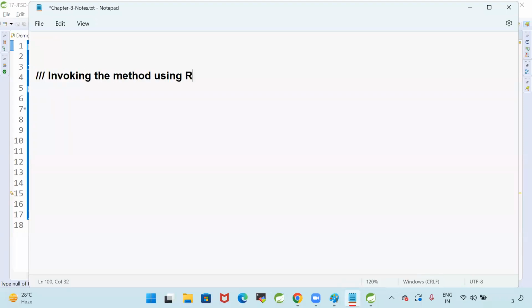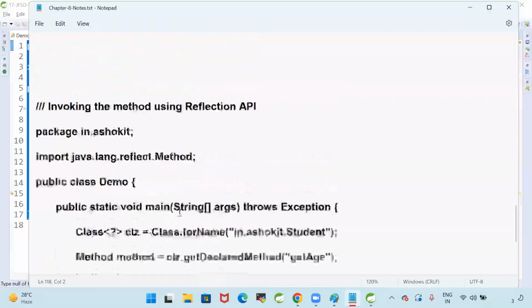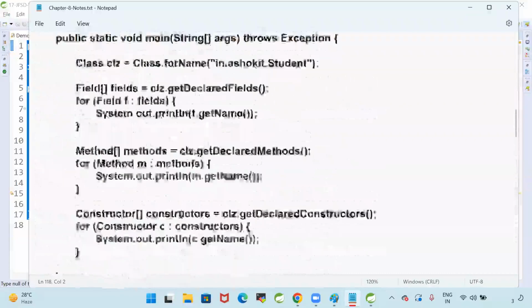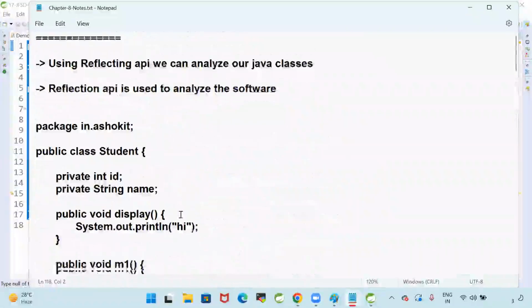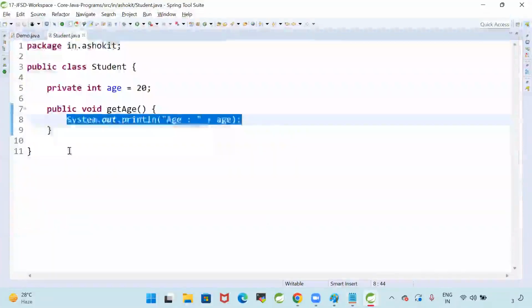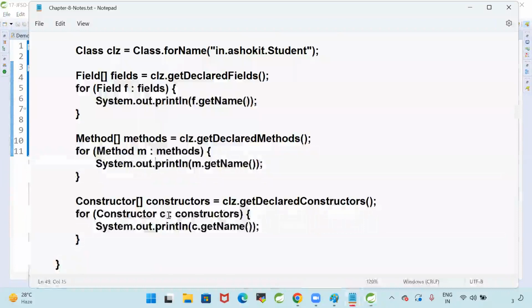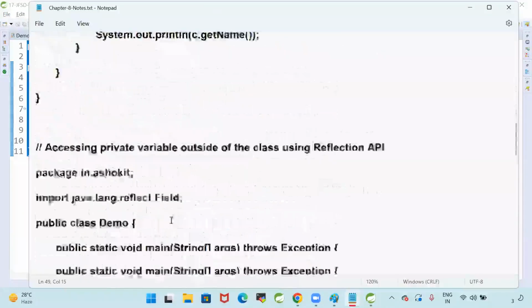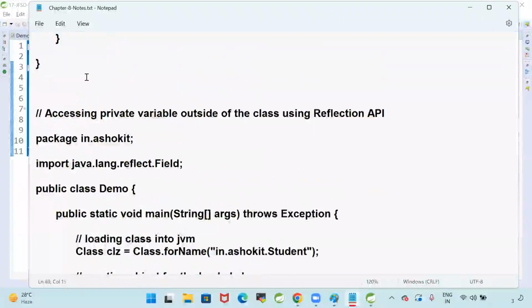Invoking the method using reflection API. In the student class, we have a getAge method, and that method we are invoking by using reflection API. Sir, where will we use that in a real-time project?